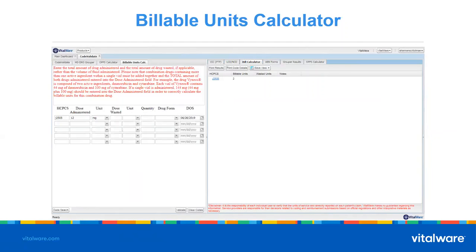This will allow your end users to enter in HCPCS codes, administered dosage, the units, and then over on the resulting screen, we will calculate the billable units for you. If you were to enter in the wasted amounts and that type of thing, the system will produce that information for you within the billable units calculator as well. That will live in our code validate, and like I mentioned, that should be released in our next code drop.